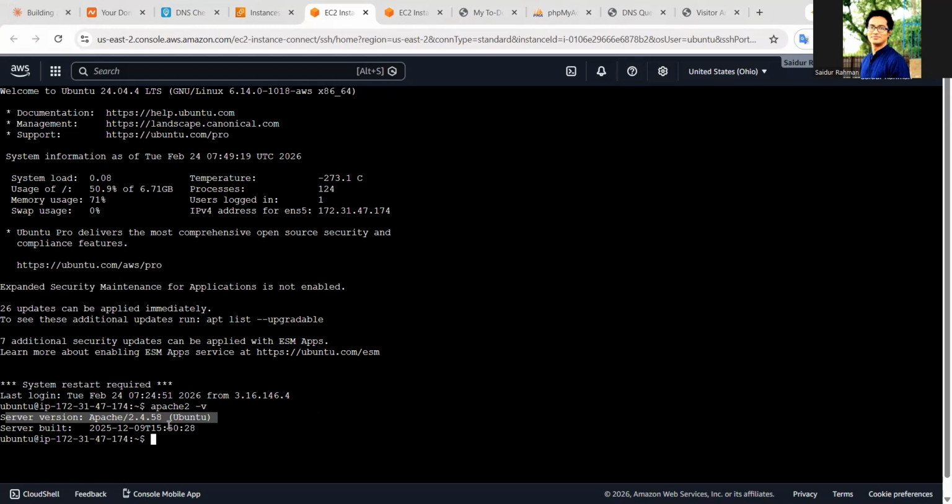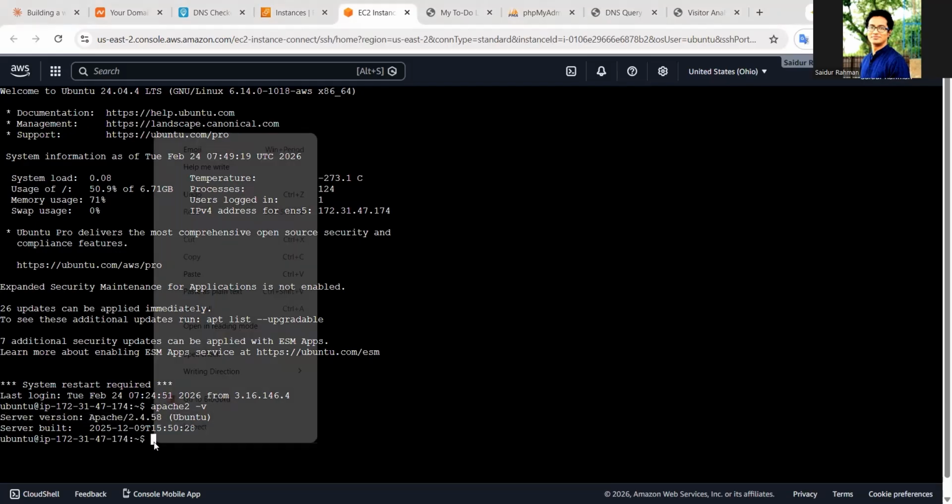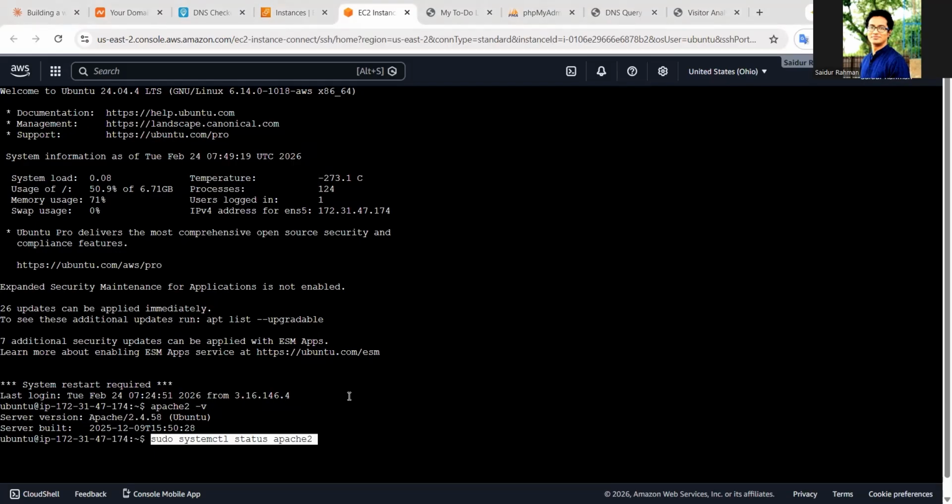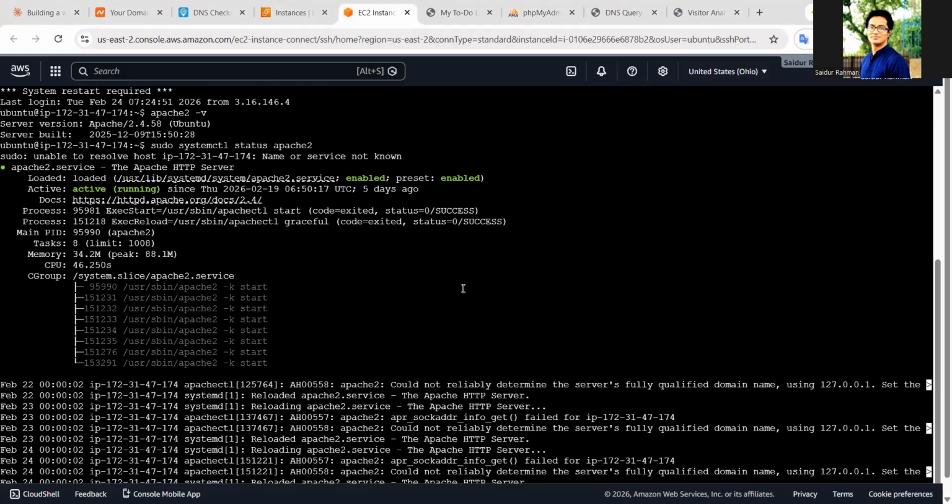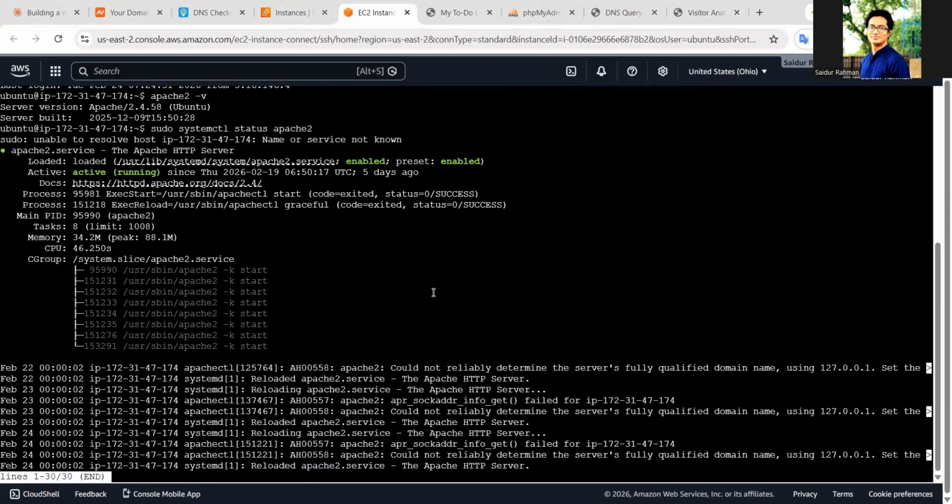Now I want to check the Apache status. Just copy and paste the command. You can see here the output is active, running, and everything is enabled. Loaded, active, and up to date, and Apache is active and running currently, serving web pages.